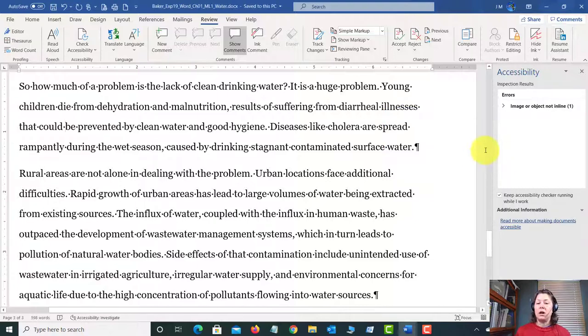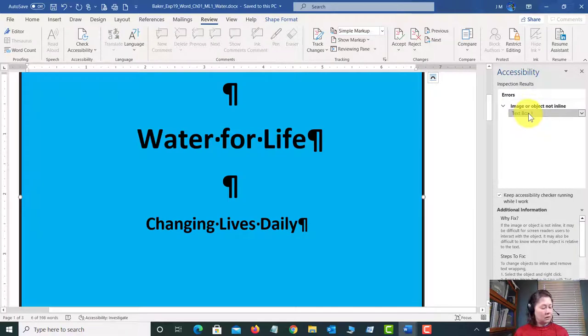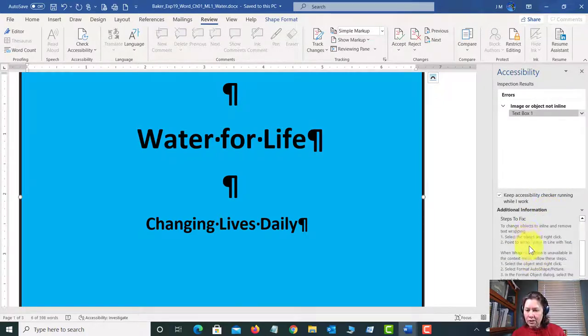Got it. Okay. It says there's an image or an object not in line. So let's go there, and it says it's a text box. Okay. Keep accessibility checker running while I work. Steps to fix. Do you see this down here? Can you see this? It says to change objects in line, meaning they're not floating above. Okay. And this says it's not in line, which means it probably is floating in some way. And it makes screen readers, it discombobulates them where they can't figure out what's going on.